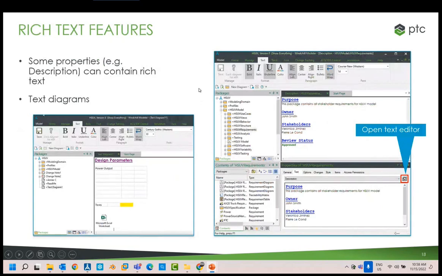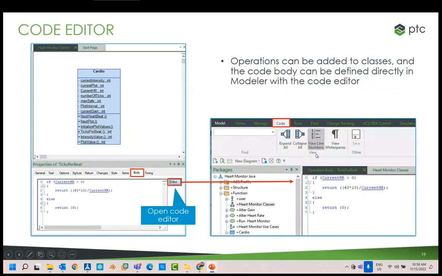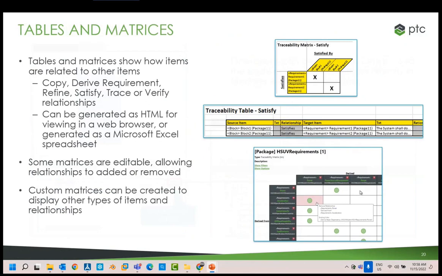We had a look at rich text features as well. And we had a little look at the code editor. So when we're working with UML models and classes, we can look at the code defined inside. Modeler can also generate tables like this and matrices that show relationships. So you could show the requirements mapping to use cases or to the logical structure, so you can see that traceability from requirements to the design implementation.